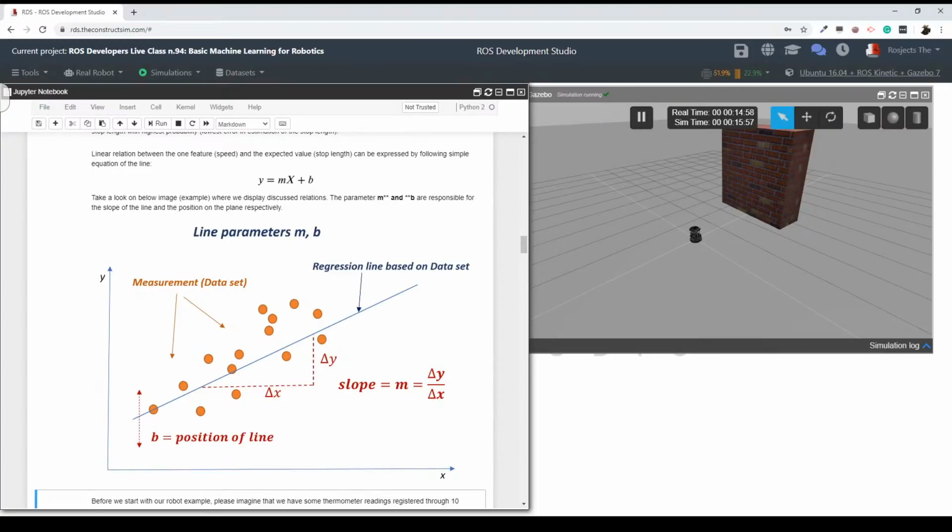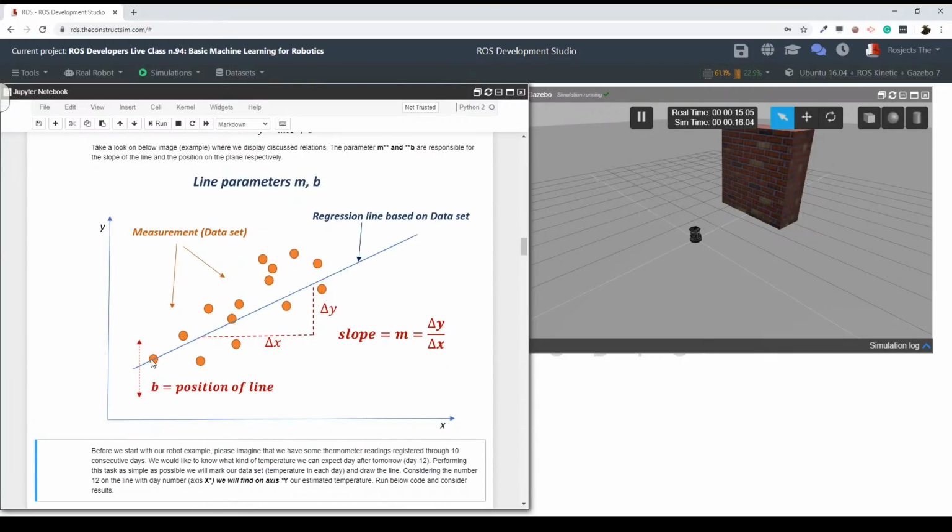Here we have a graphic representation of linear regression, where all these points are the measurements, the data we have, the data sets, the values. In our case, for instance, this could be the stop length distance of our robot. For all this data, we try to define the regression line, which is based on the data we have. So this would be our line.